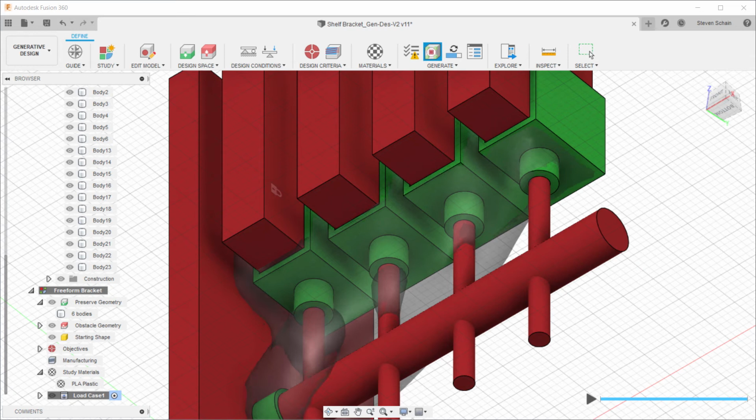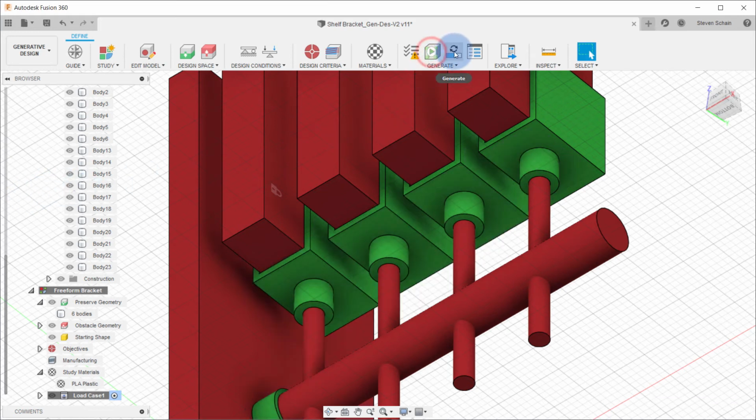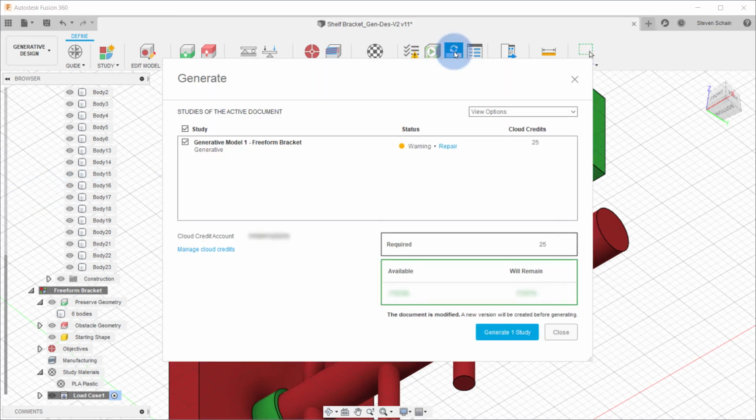Based on the preview, I think we're ready. I'm going to resave the file. Now it's time to generate the study. Click Generate, and I can see it's going to cost 25 credits for this study.